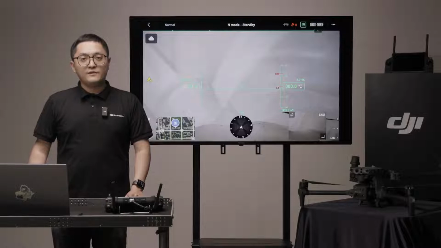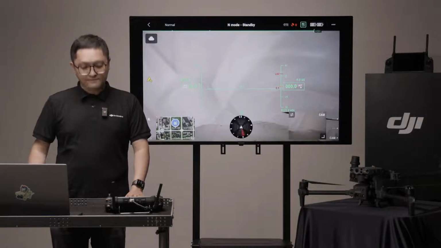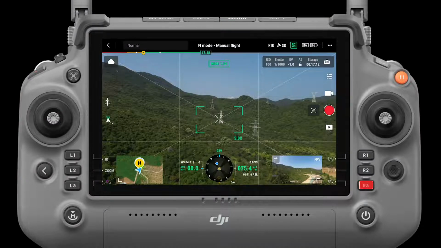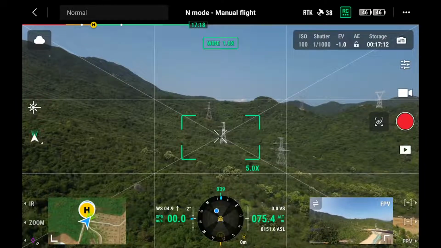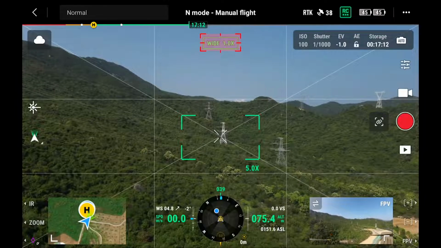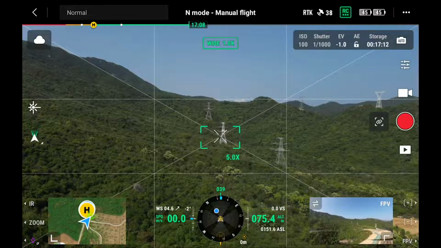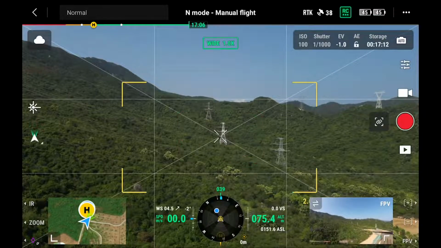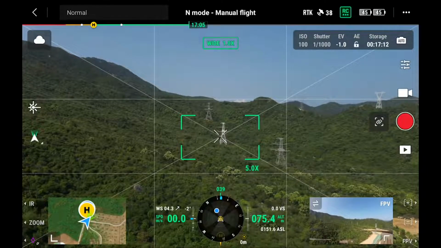From the FPV view, you can press the R3 button to enter the gimbal camera view. Let's take the wide camera view for example. In the middle of the screen, you can see the wide camera view. The green frame on the top shows the current camera and the zoom factor. The green frame in the middle shows the area within the zoom camera view and zoom factor.